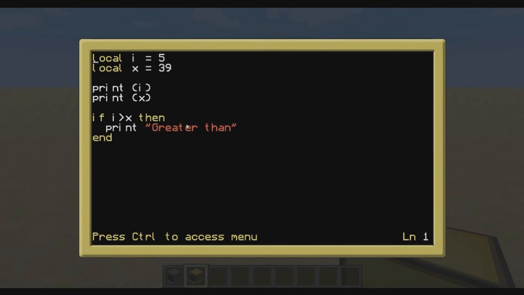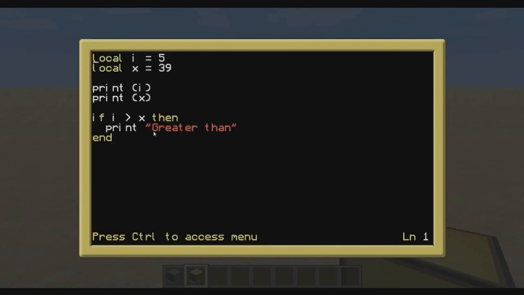In using this greater than statement, since I is not greater than x, the program is checking if I is greater than x, which it's not, and thus it does not run this line of code. Like I said, conditional statements meet conditions. This is where we can get into an else statement. And this is an if-else.